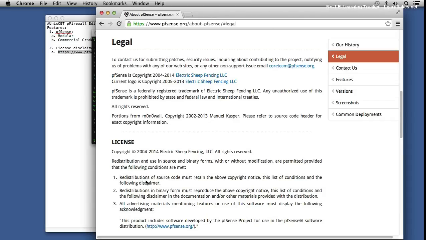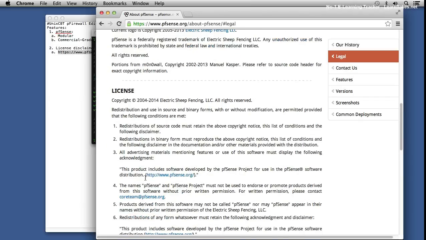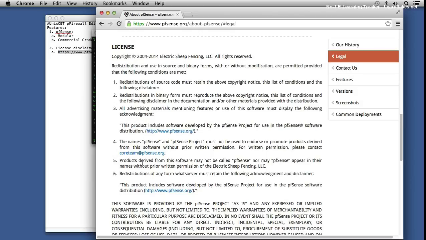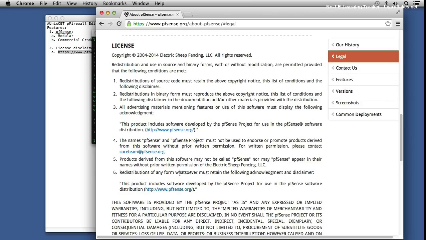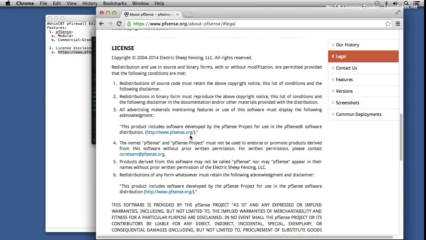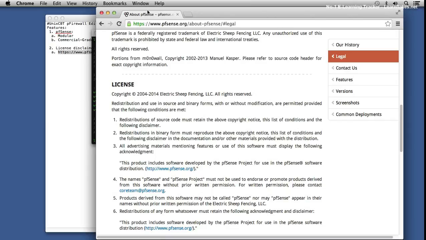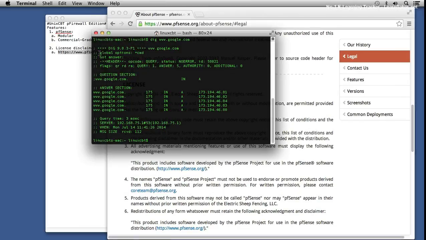You can modify pfSense, redistribute it, etc., so long as you keep the license disclaimer as part of whatever distribution you ultimately come up with that's derived from it. And that's all spelled out in this particular section. So have a look here. This product includes software developed by the pfSense project for use in the pfSense software distribution. And certainly, Unix CBT pFirewall Edition uses the pfSense firewall. So we just want to be careful to include that disclaimer.